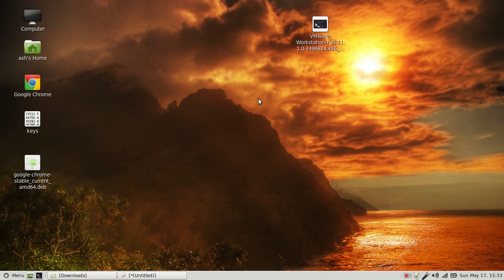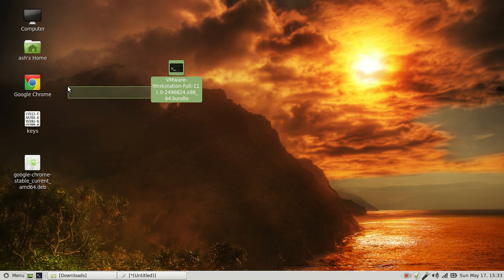Hi, so today in the tutorial I'll be showing you how to install VMware Workstation 11, the latest version, on Linux Mint. It's kind of easy to install. You just have to first install the required packages, and then at last you just have to configure the VM. That's it. So I'm just going to show you how to do it.